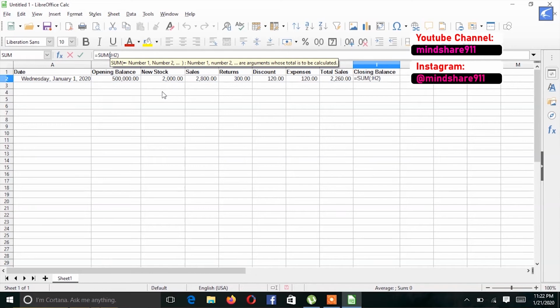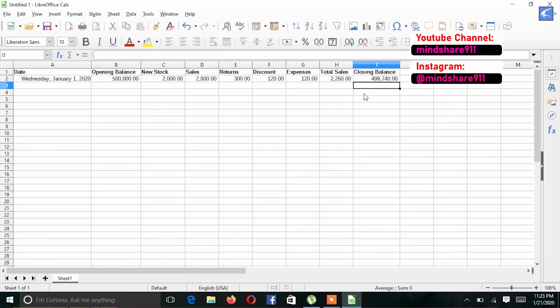So I'm going to have to take B2 plus C2 minus H2, because B2 is my opening balance, C2 is my new stock, and H2 is my total sales. Now, once I've created this formula, I just have to click on enter, and it gives me my closing balance. This is my closing balance.